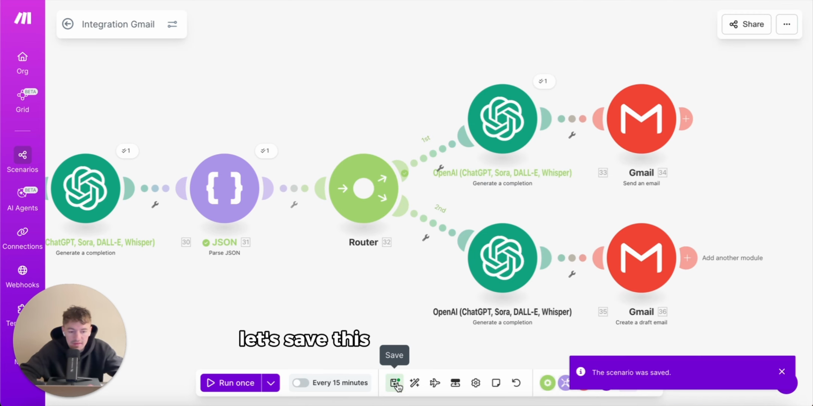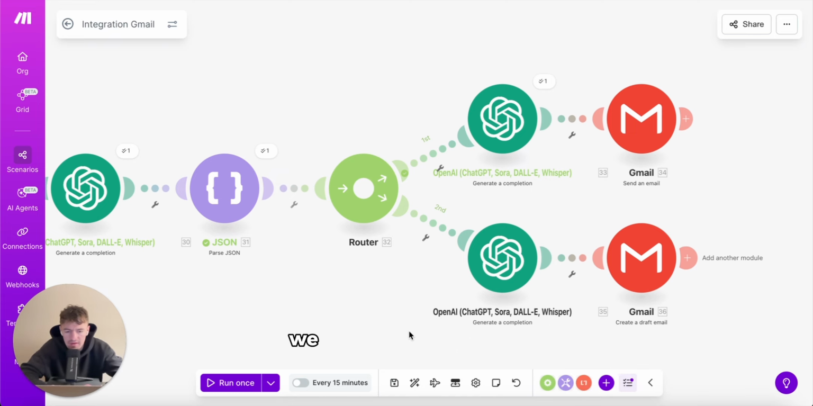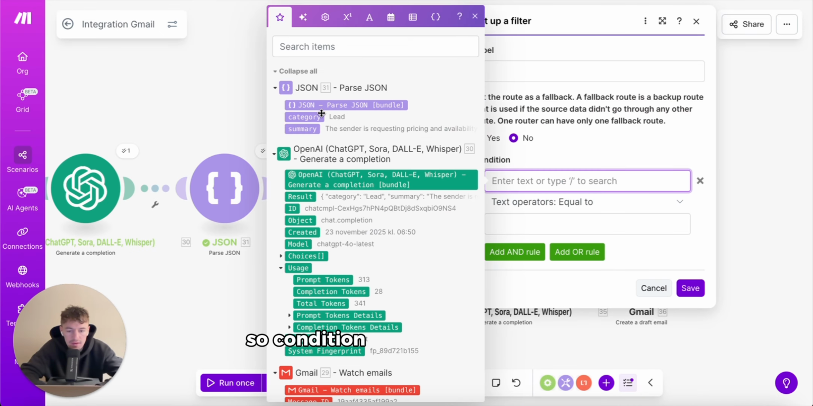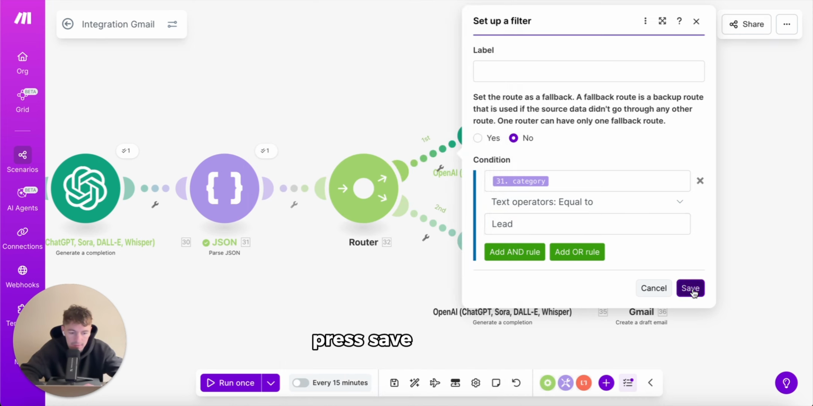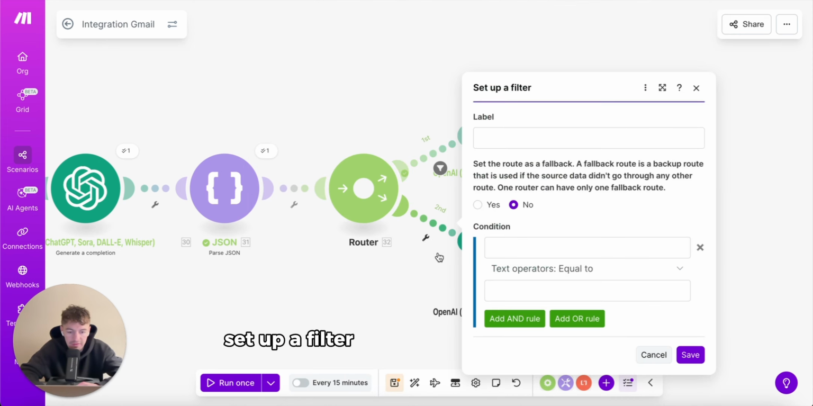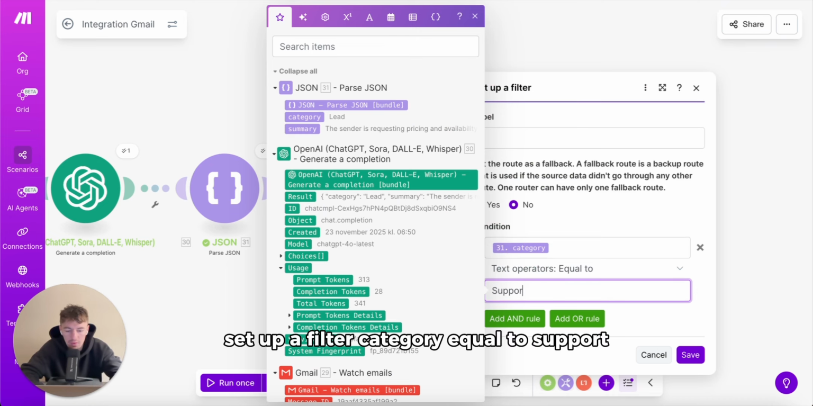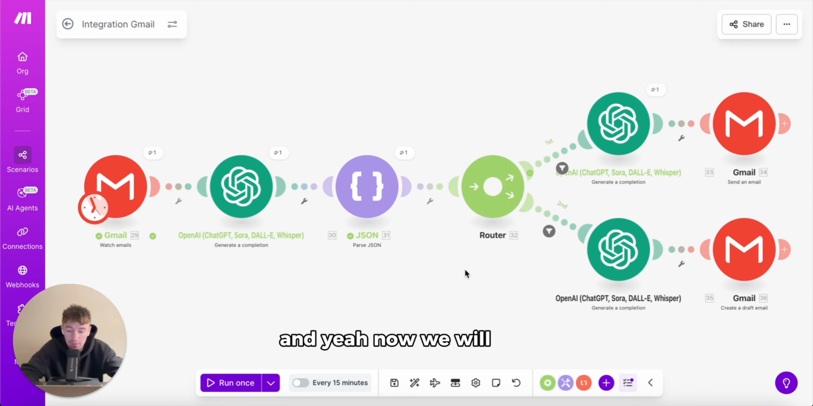Let's save this. Before we run this, we will set up some filters, so leads don't go this way and support requests come this way. So we're going to set up a filter. Condition: category equal to lead. Press save. Down here, set up a filter: category equal to support. Save this one. And yeah, now we will test it.